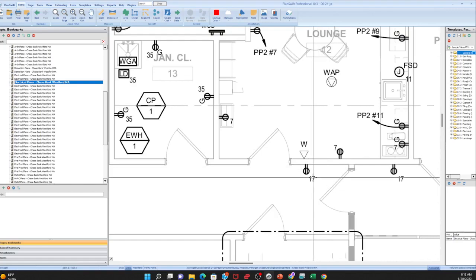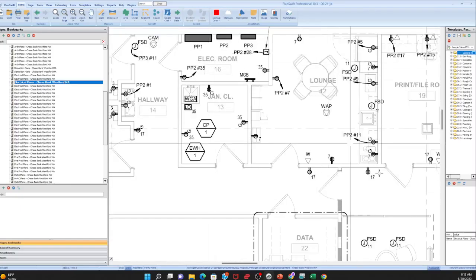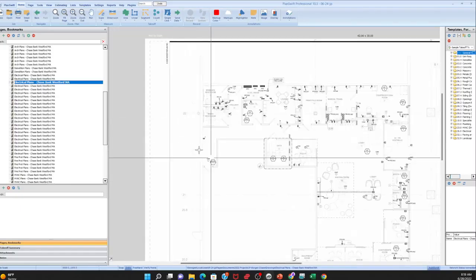Hold on one second. All right. So they give you the position by the outlet, so you know when you have to do the wire runs. Okay, so let me just show you what I mean.